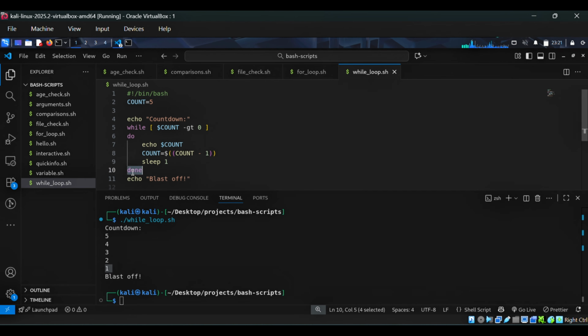So this is where we are going to end for this lesson. But before we go, I have a challenge question for you. And that is, what is the difference between single and double square brackets in Bash? I'll say it again. What is the difference between single and double square brackets in Bash?